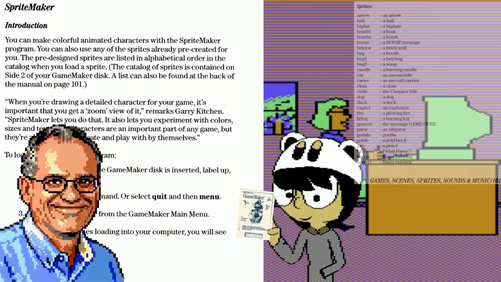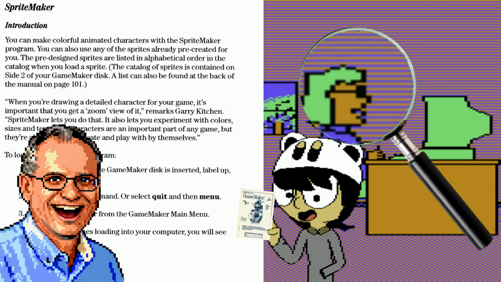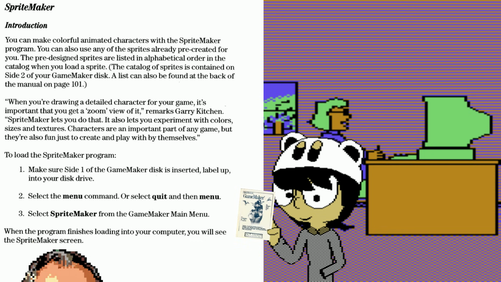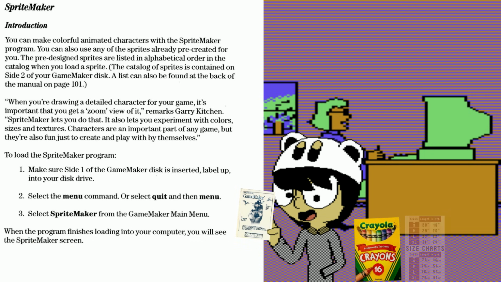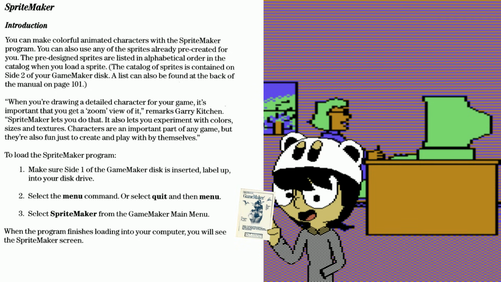When you're drawing a detailed character for your game, it's important that you get a zoom view of it, remarks Garry Kitchen. Sprite Maker lets you do that. It also lets you experiment with colors, sizes, and textures. Characters are an important part of any game, but they're also fun just to create and play with by themselves.